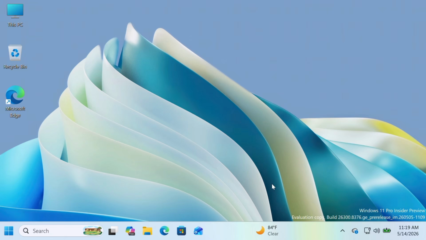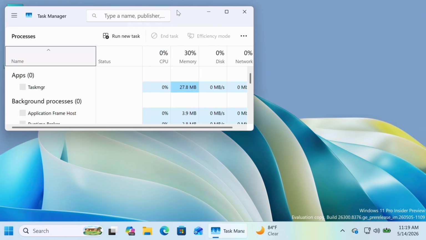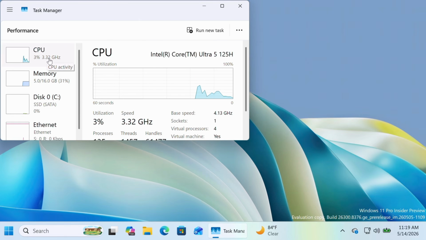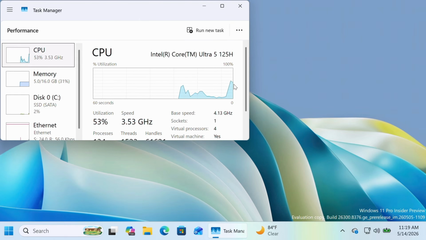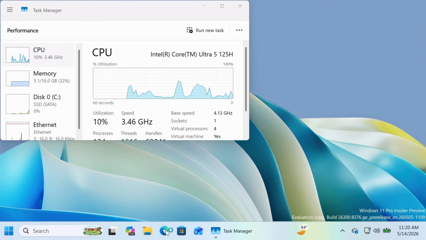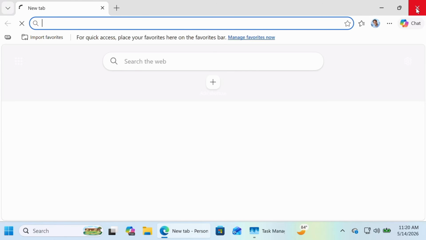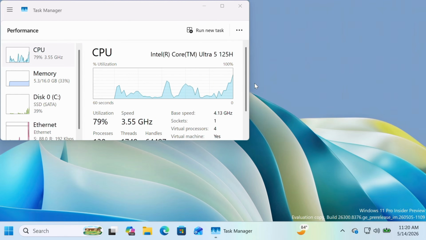Now let me show you. Okay, here is the CPU section. Now let me click on the Start menu. Here you can see a spike in the CPU usage. And File Explorer. Now let me open the browser. It opens instantly, and here you can see the spike was up to 80%.